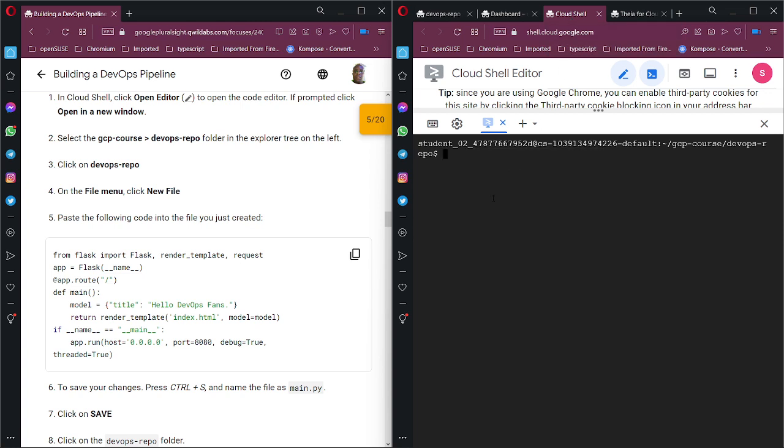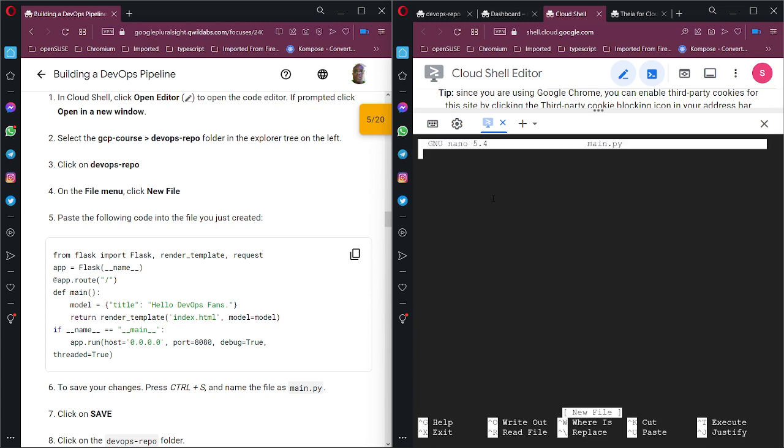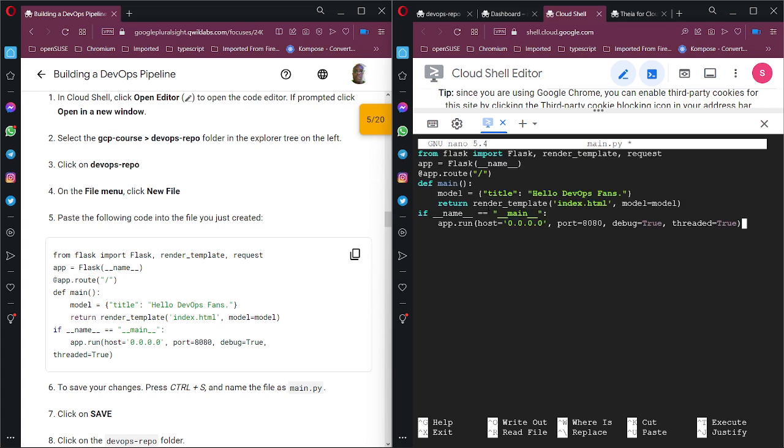So we need to create a new file in that DevOps repo directory we cloned from source repositories on Google Cloud. Okay, the name of the file is going to be, let me use the nano editor, main.py. Then we just copy this, click here, come in here, and paste that in here.